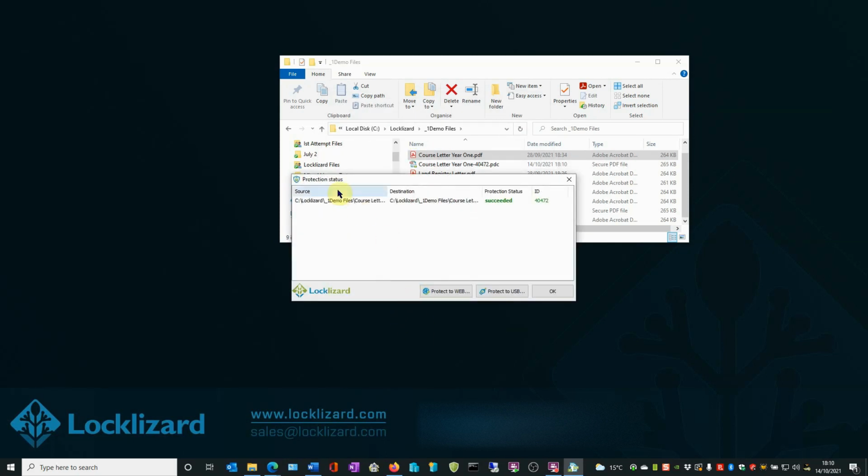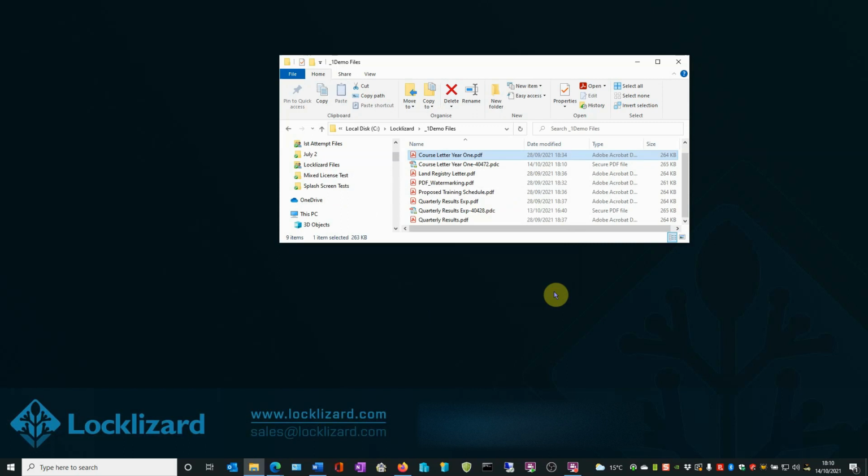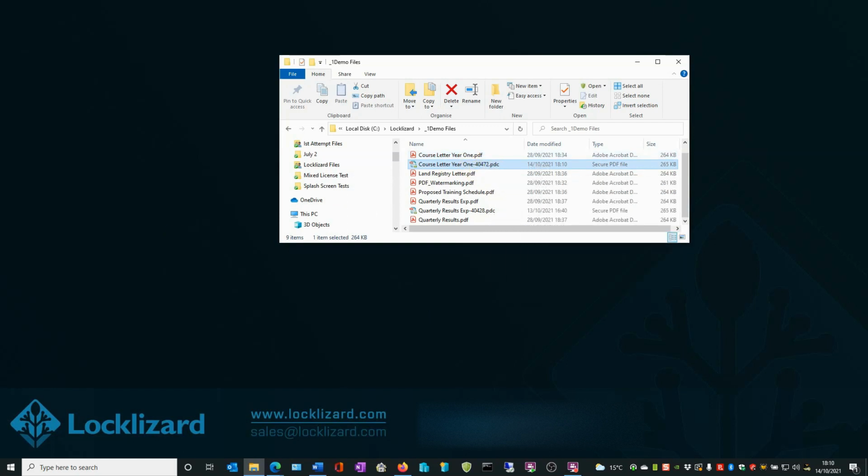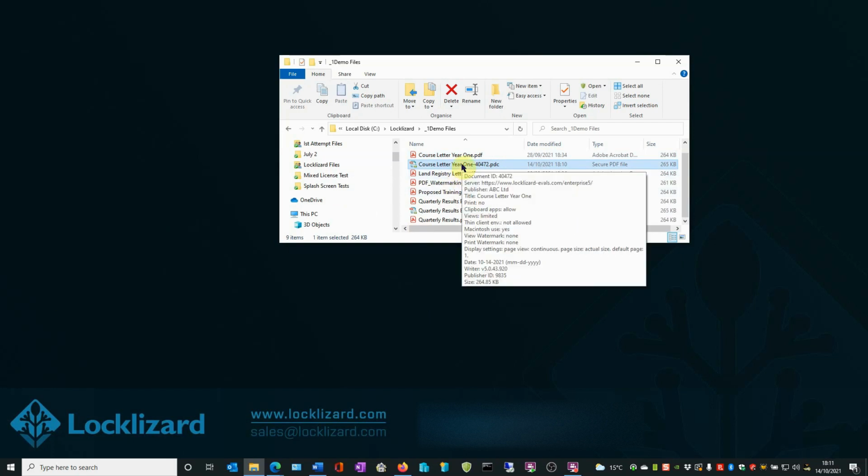The Protection Status window opens and shows the protection has succeeded. Click OK. The newly protected document appears in the listing underneath the original PDF. Please note it now has a .pdc extension. This means it can only be opened and viewed using a Lock Lizard Secure PDF viewer.